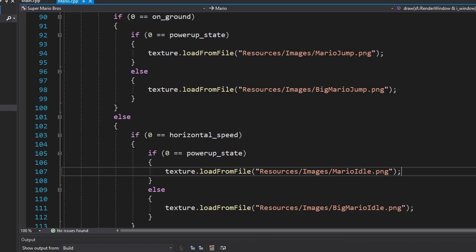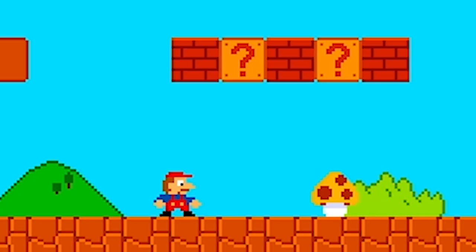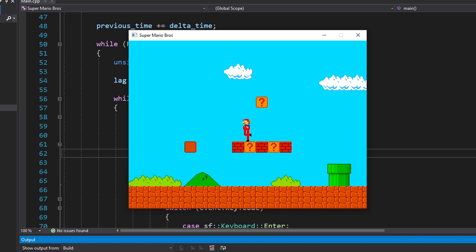I think the big version of Mario is super easy. We just need to add a bunch of conditions in the draw function. Let's see. This looks funny as hell.